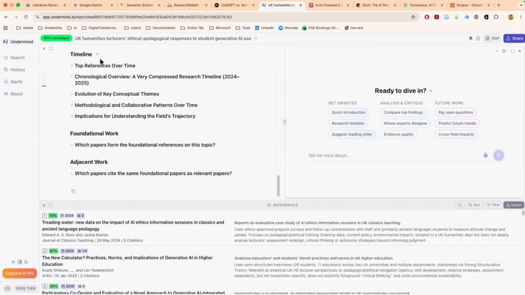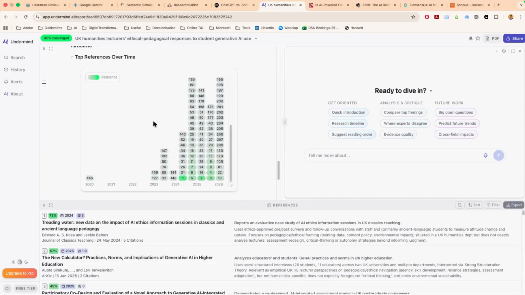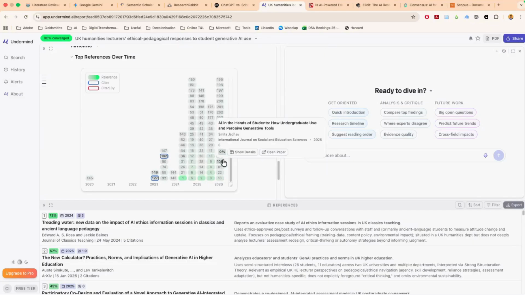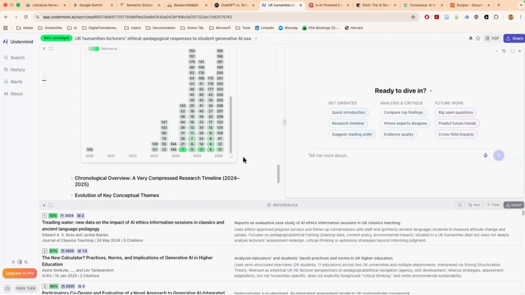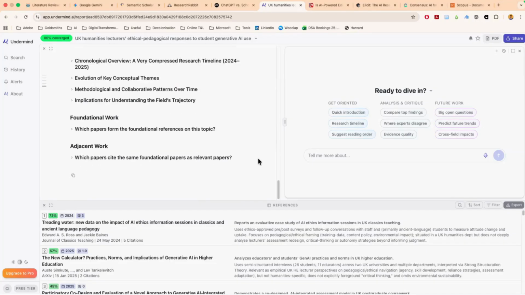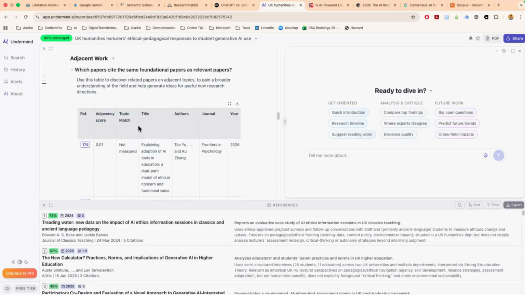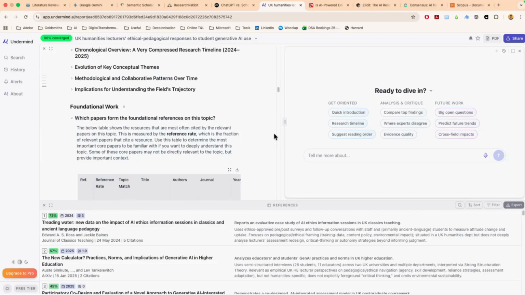Scroll down. We get a timeline of the results. You can see obviously there's a lot more available over the past couple of years compared to even just 3 years ago. And you've got, again, breakdown of this information into tables. And we can, of course, ask more information from the kind of overview that we've got.